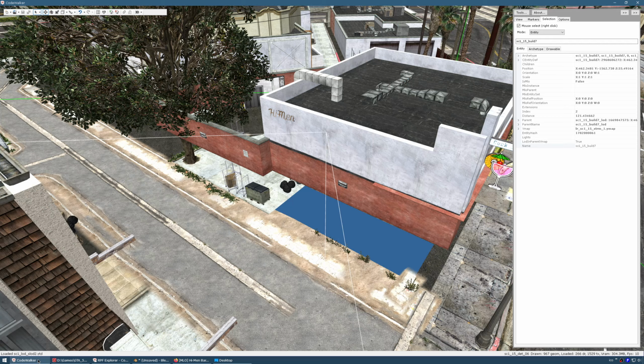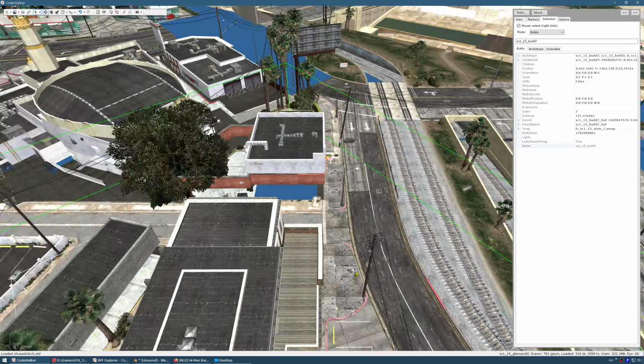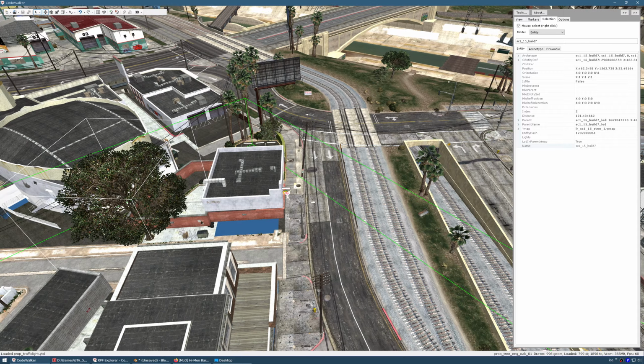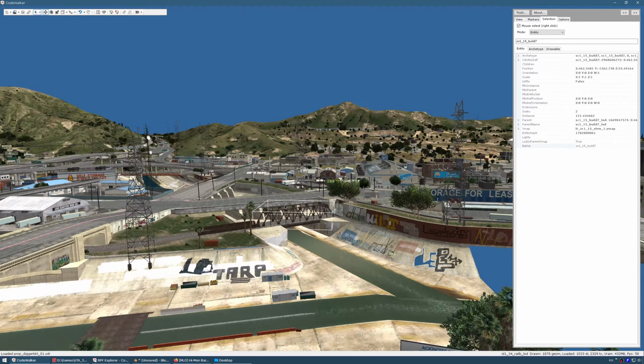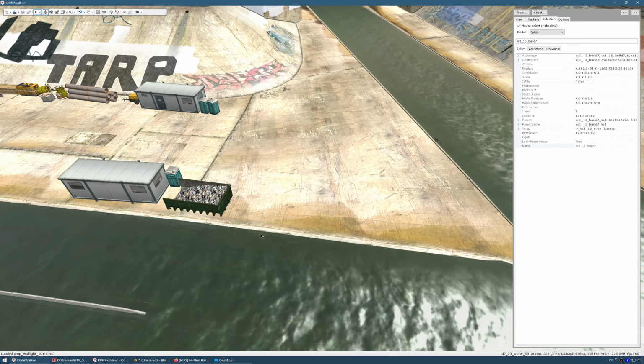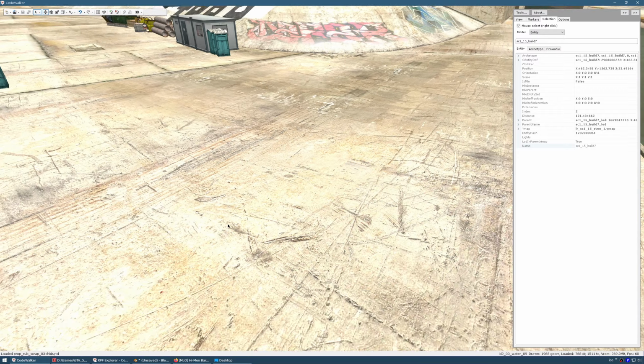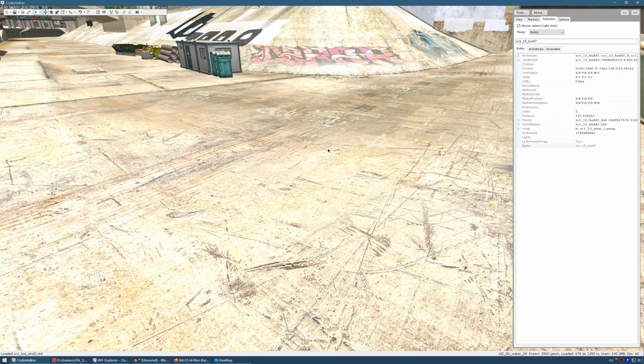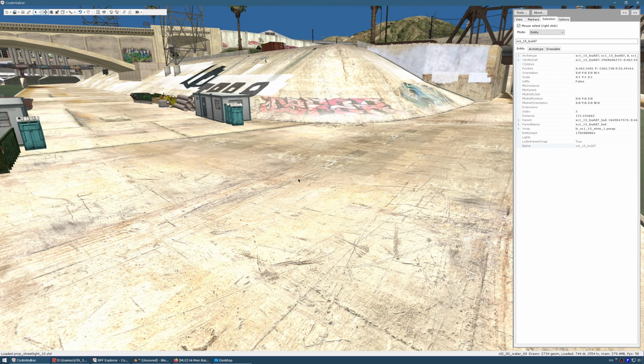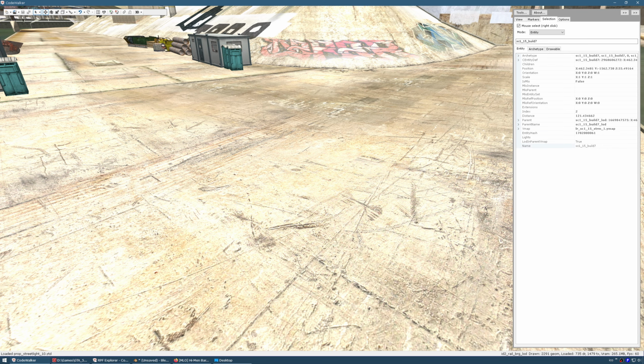Then go to CodeWalker. Right now this is kind of dead to us, it doesn't matter anymore. So let's say you want to do it for whatever reason: you want to relocate it and have an MLO in here, right? We're going to be adding this exterior right here on this location, just for illustration purposes.